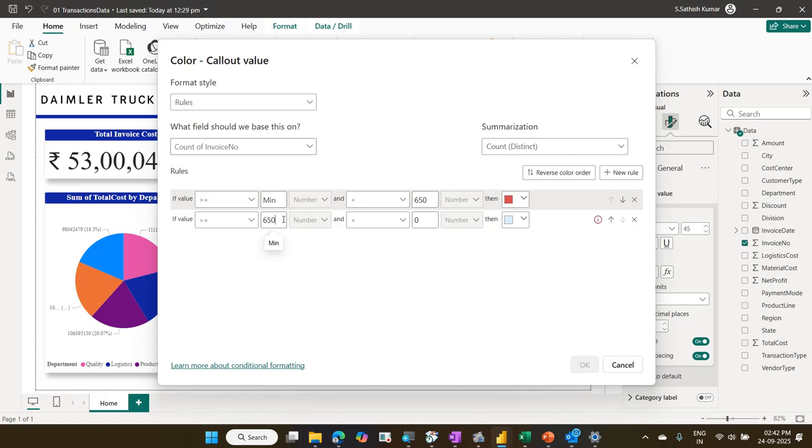When I typed 650, could you tell me why the OK is grayed out? Earlier, before typing this, this was activated. Now when I enter the 650, this is grayed out and I'm getting a red icon here. Why? That means, yes, we have to fix the upper bound here. Upper bound we didn't fix it.